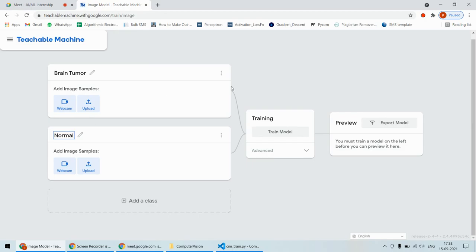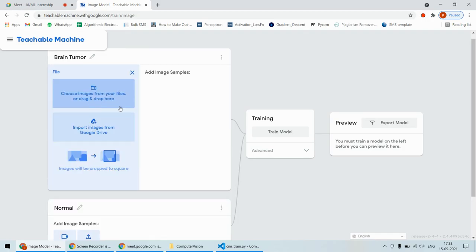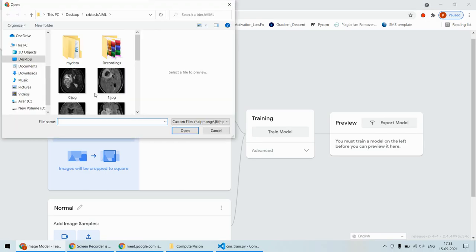Okay, now here what you can do, there are two options. Either you can start your webcam, and from your webcam you can start clicking the images or photographs, and that can be considered for this brain tumor category, or you can upload. So I'll choose this option, uploading, and for the uploading I will have to click from my computer.